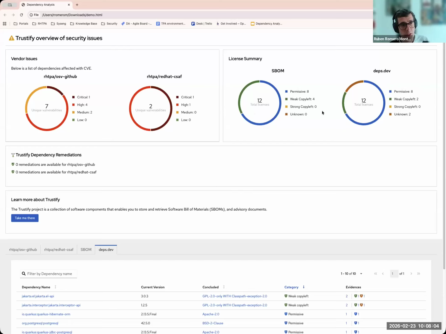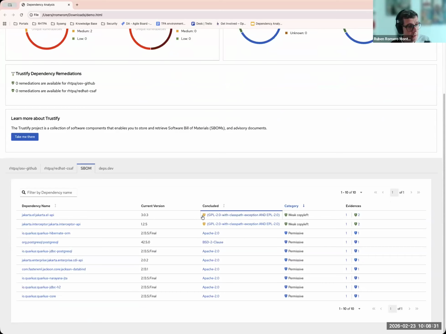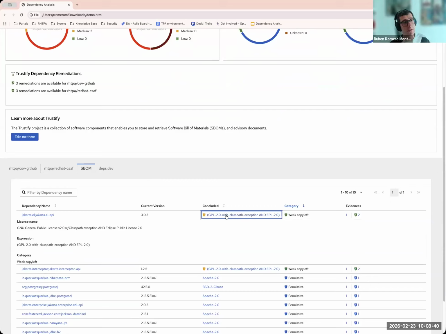And in this case, we can see that we have different license definitions, depending on the information that is available on deps.dev and the one that your SBOM is reporting. We can see this information down below in these two tabs, where we will see that the ones that have this yellow shield mean that they are deprecated. And if we expand, we will see the details about the license of this dependency.